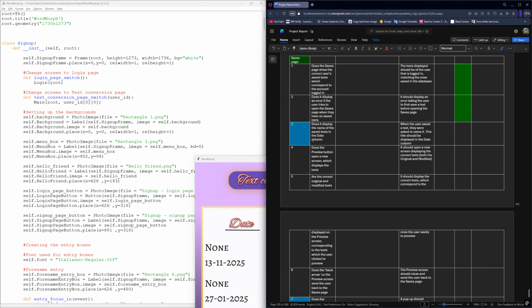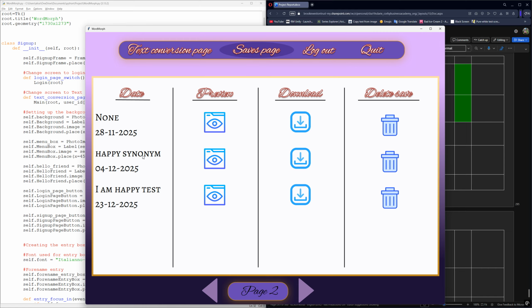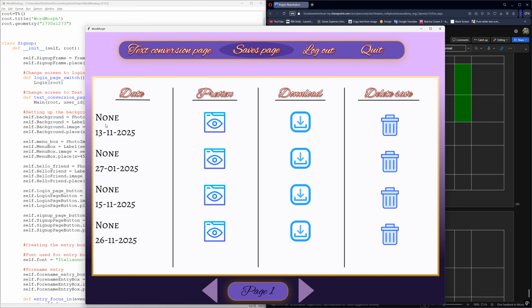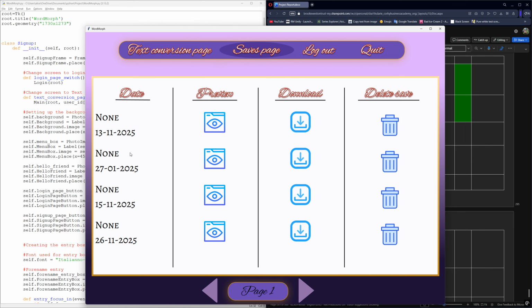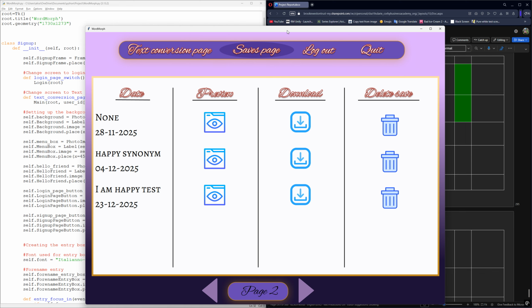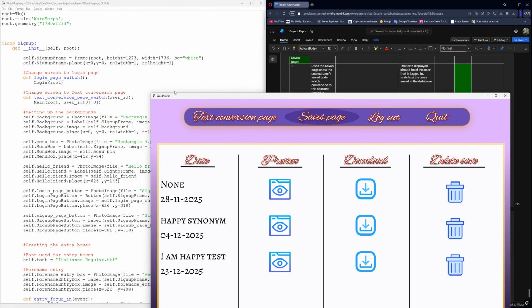Does it display the name of the saved text in the date column? Yes, it does. Here you can see the name, the title of it. Obviously, these ones don't have a title because at the time when I saved these, I didn't have the feature added where you can name your text, so it just says none. But obviously, when the user uses it, the feature will be there, so when they start saving texts, they'll have to name them and the title will pop up. Cool, this works.